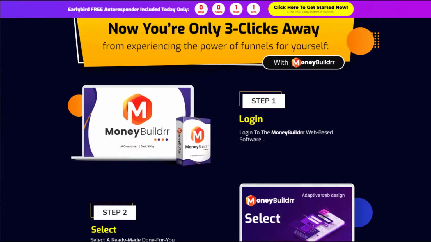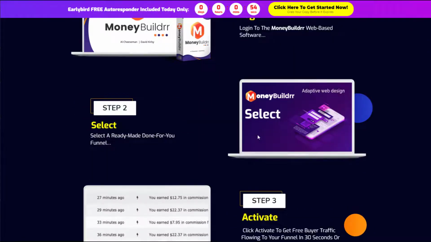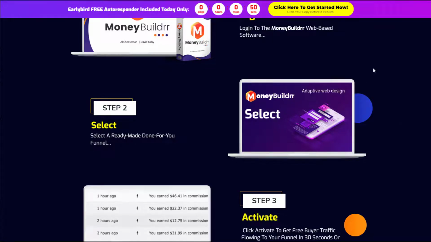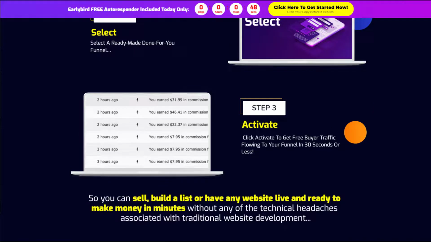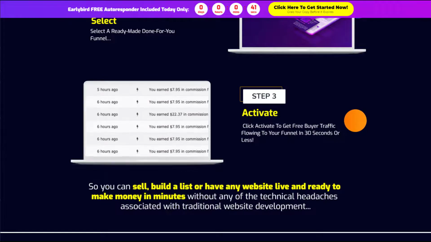So guys, 3-step process as usual. Log into Moneybuildrr, a web-based software. Select a ready-made done-for-you funnel. These aren't funnels, they're just pages. A funnel is something that connects to something else. So none of these are actually funnels at all. And then activate to get your free buyer traffic flowing in your funnel in less than 30 seconds.